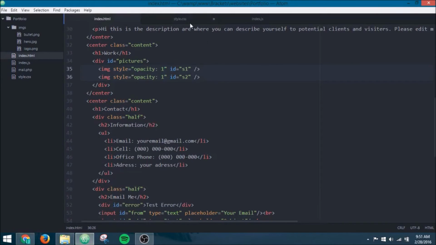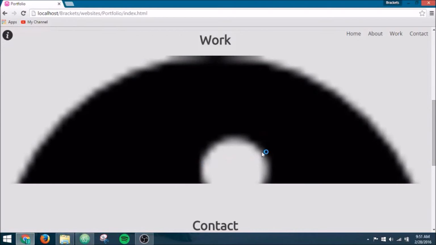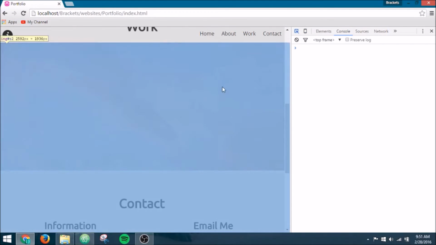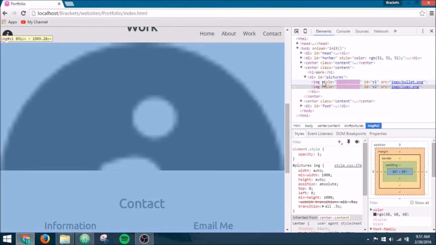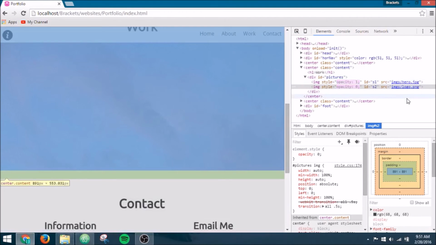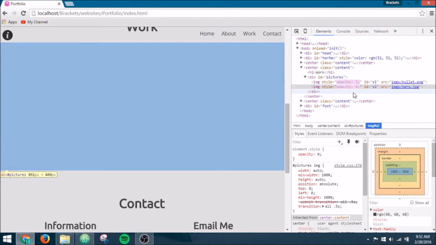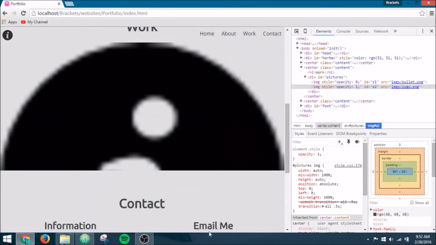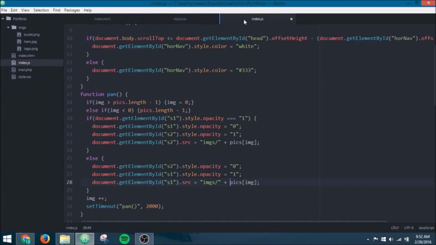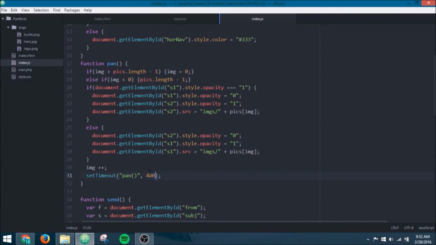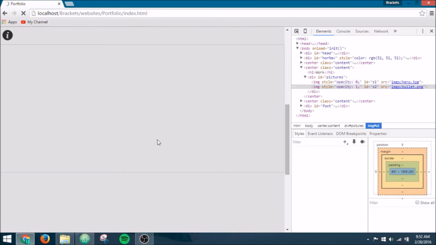Okay. Let's go ahead and open up our console and see what's happening. I know these images aren't pretty, but it does look like they're switching, but S1 is staying as logo.png, but the opacity is switched. Okay, what? Let's slow this down to 4 seconds, and then let's figure this out. Let's put this up here. See what happens now.